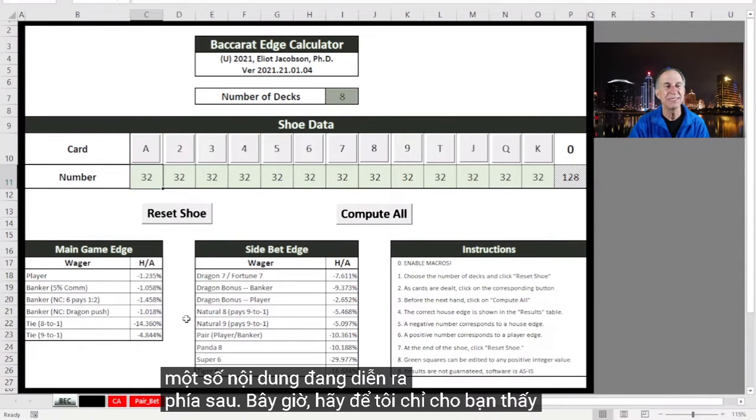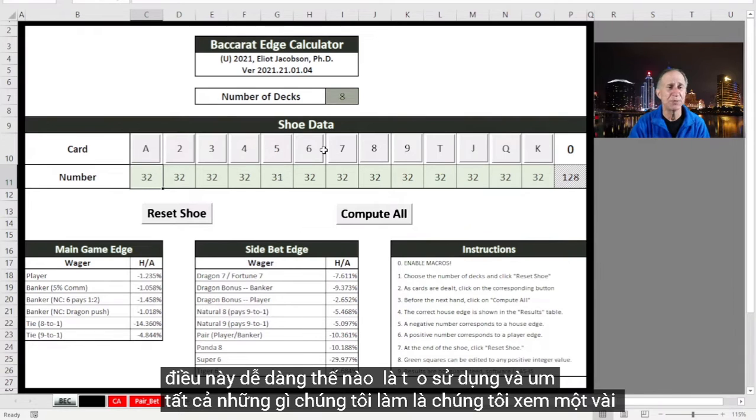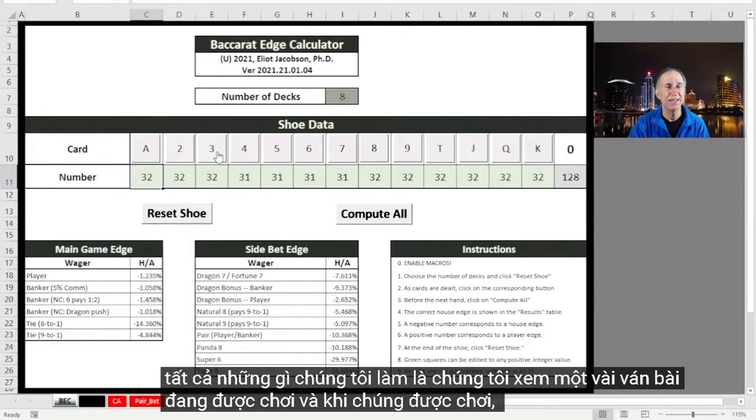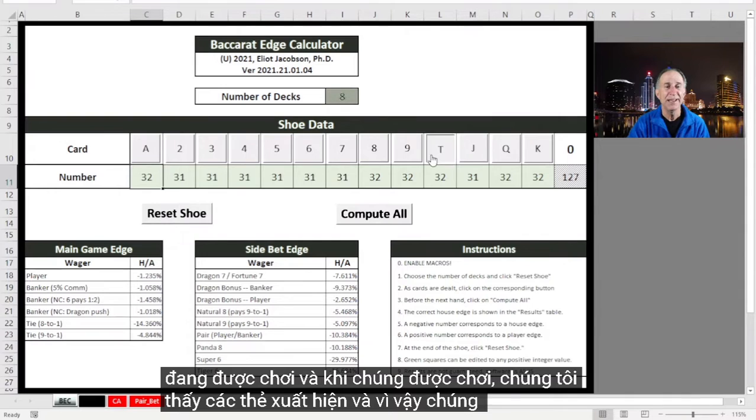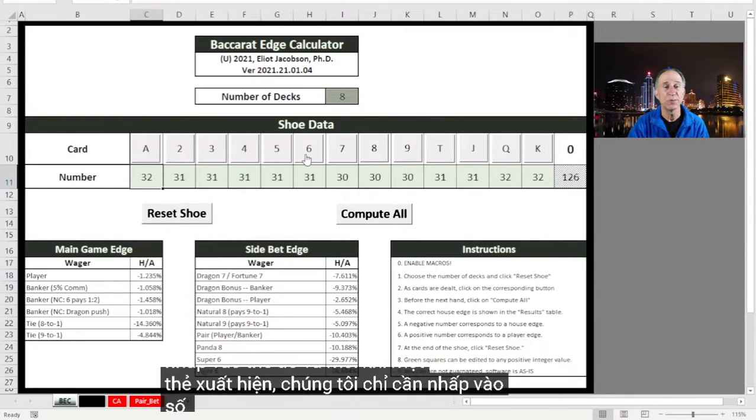Now let me show you how easy this thing is to use. All we do is watch a couple hands being played, and as they're played, we see cards come out. We just click on that card, and every time a card comes out, we click on the appropriate number.